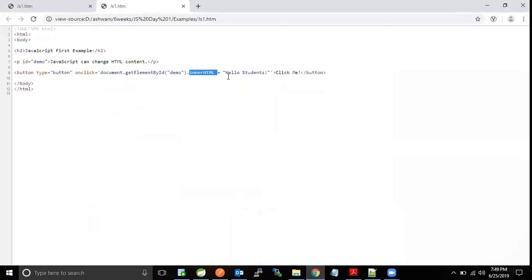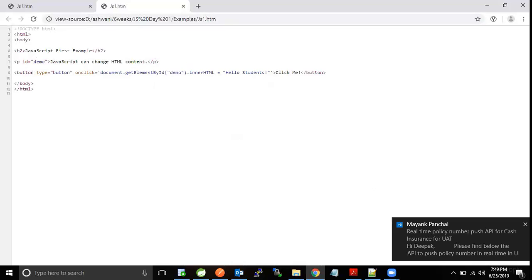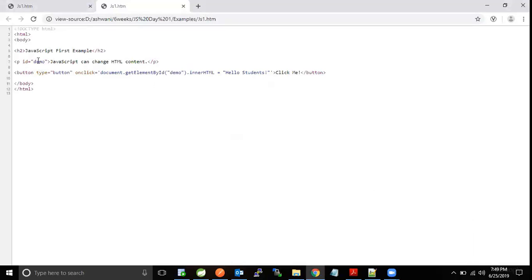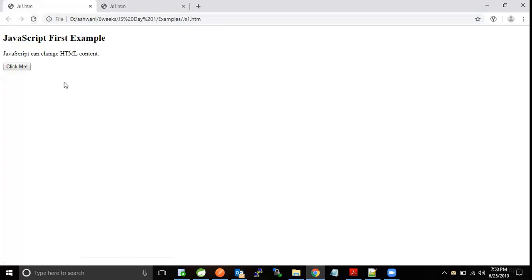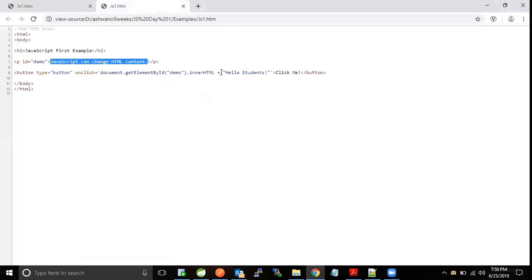You can see this. We have given the ID demo, so we are getting the paragraph element only. In that paragraph element you are writing to innerHTML, whatever comes after the equals sign. So you are giving "hello students". You can see that our content was written when we ran the JavaScript, but on click you have told it to change that thing to hello students.